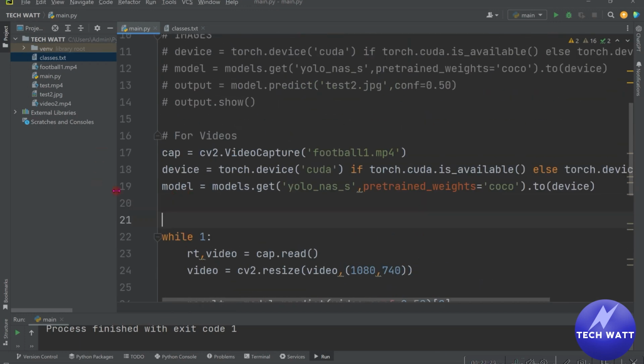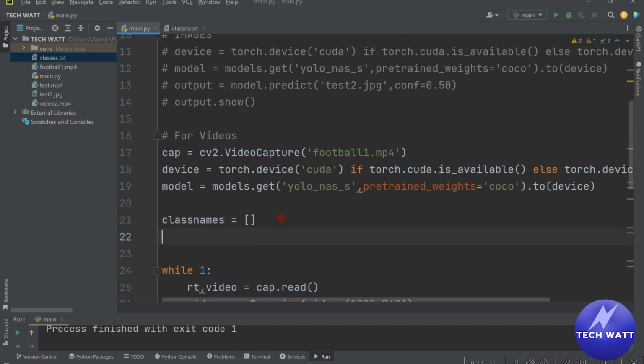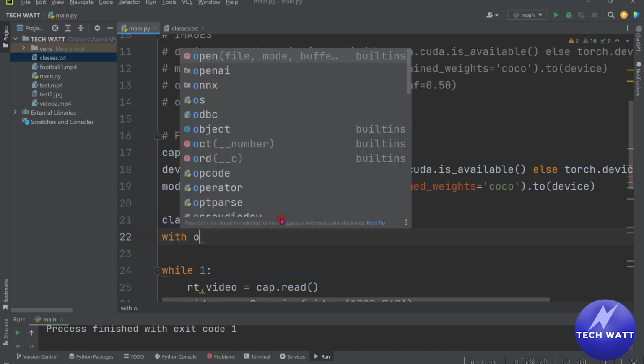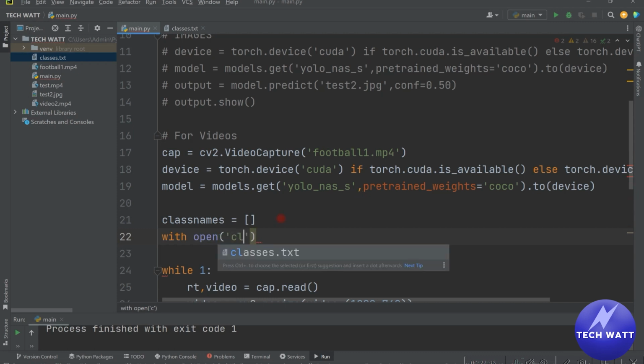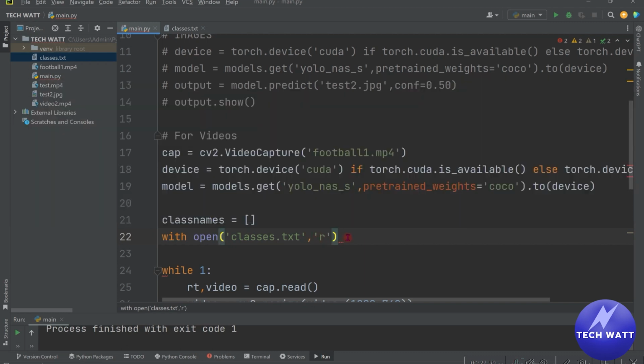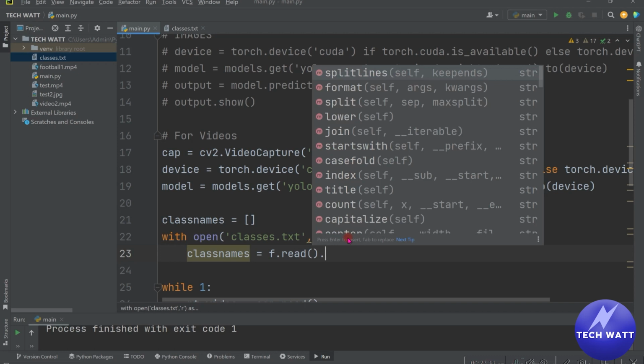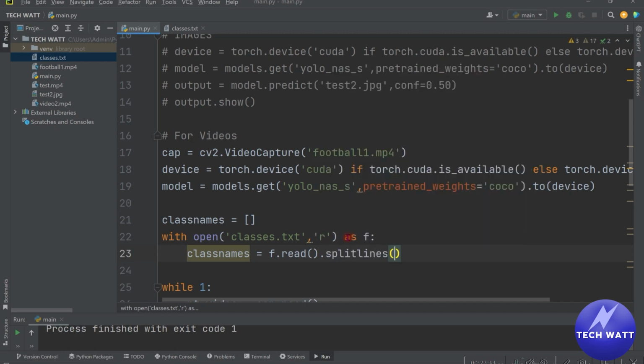So I'll come here and read in the classes.txt file. So let's begin with class names, which is an empty list. Then we can open it as a file. So with open, we want to open the classes.txt file, which is also here. So we want to open it in a read mode, so just put R here. I want to read it as f. So class names now is equal to f.read. And since we would like to put each on a different line, we will do splitlines. That's it.